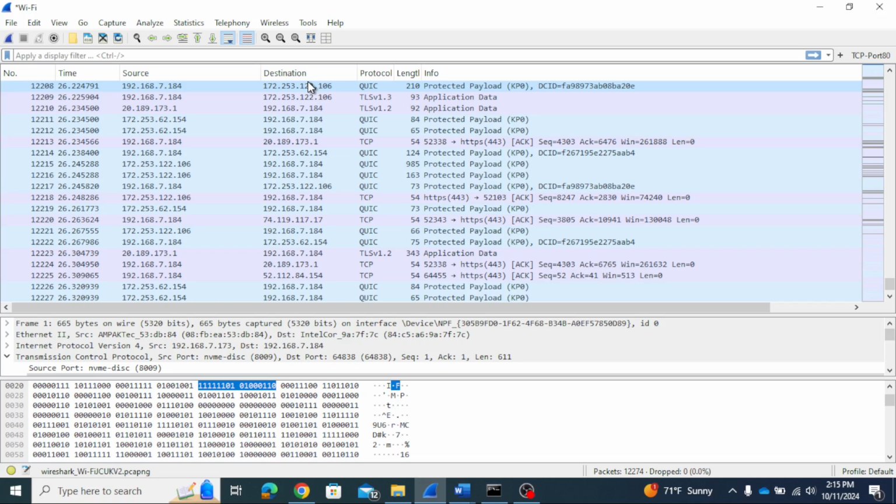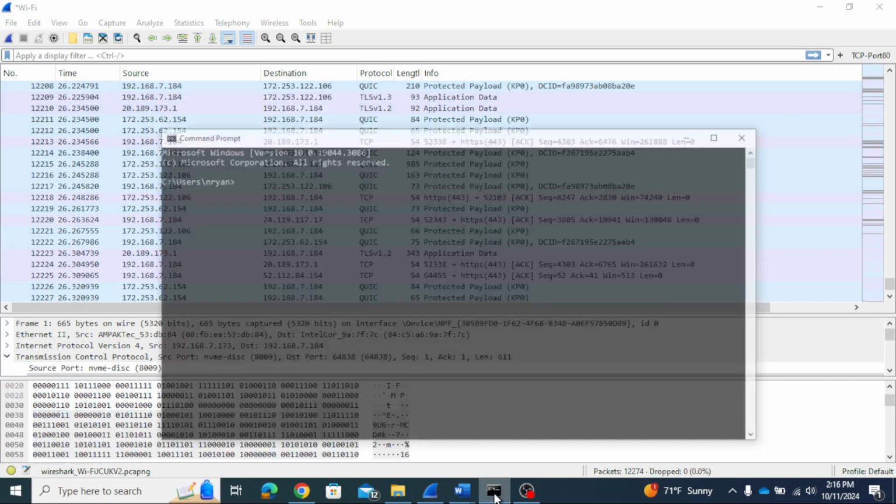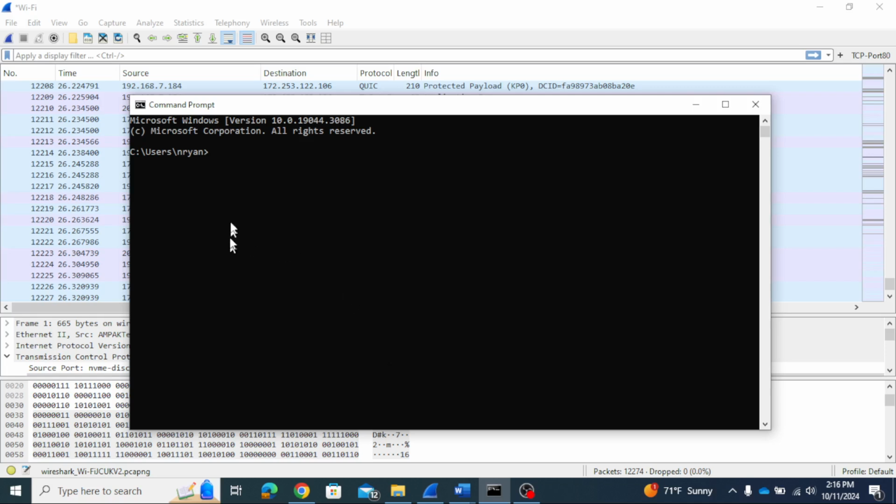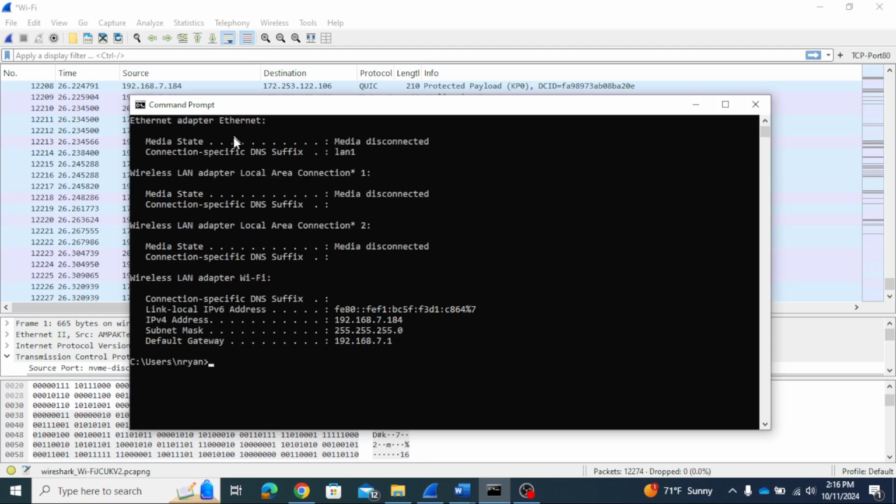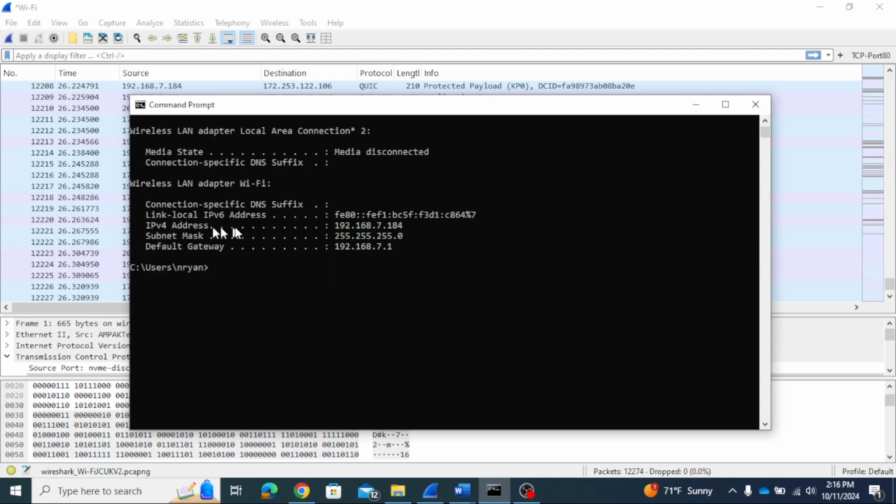So our first question is, which one is my computer? Well, we have to look to see what our IP address is. So I'm going to go to the command prompt and type in ipconfig and hit enter. Then when I come down here, we can see that my IP address is 192.168.7.184. My default gateway, which is my router that leads out to the internet, is 192.168.7.1. So you can see the first three octets are the same because we're in the same network.